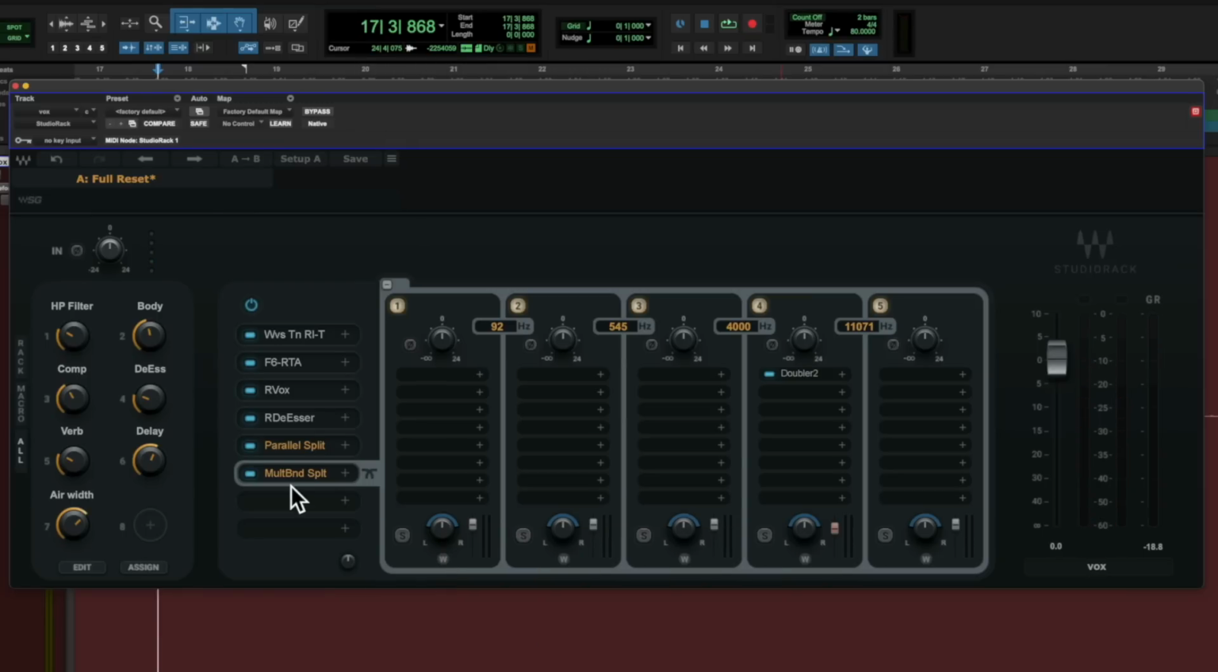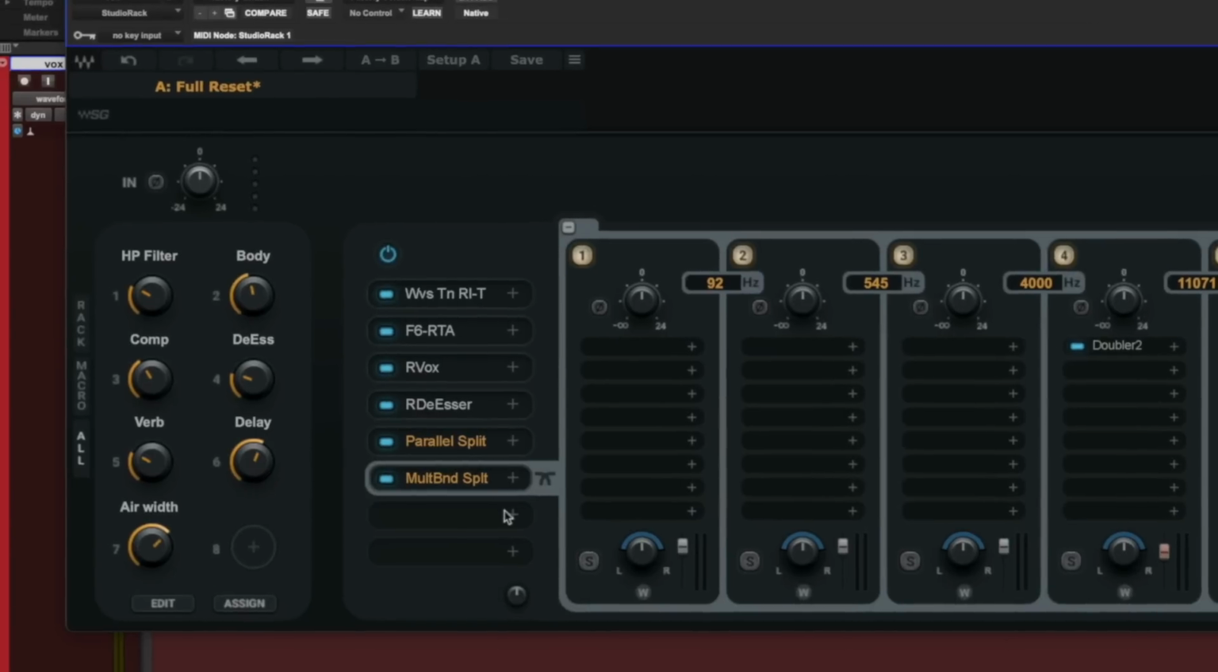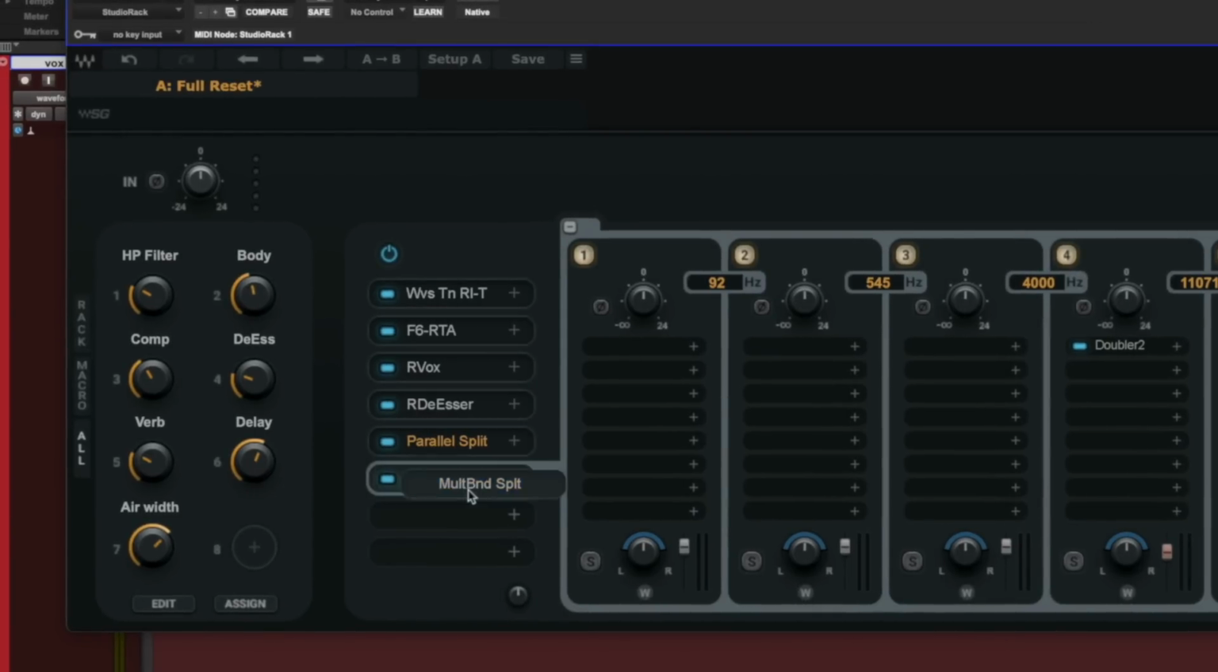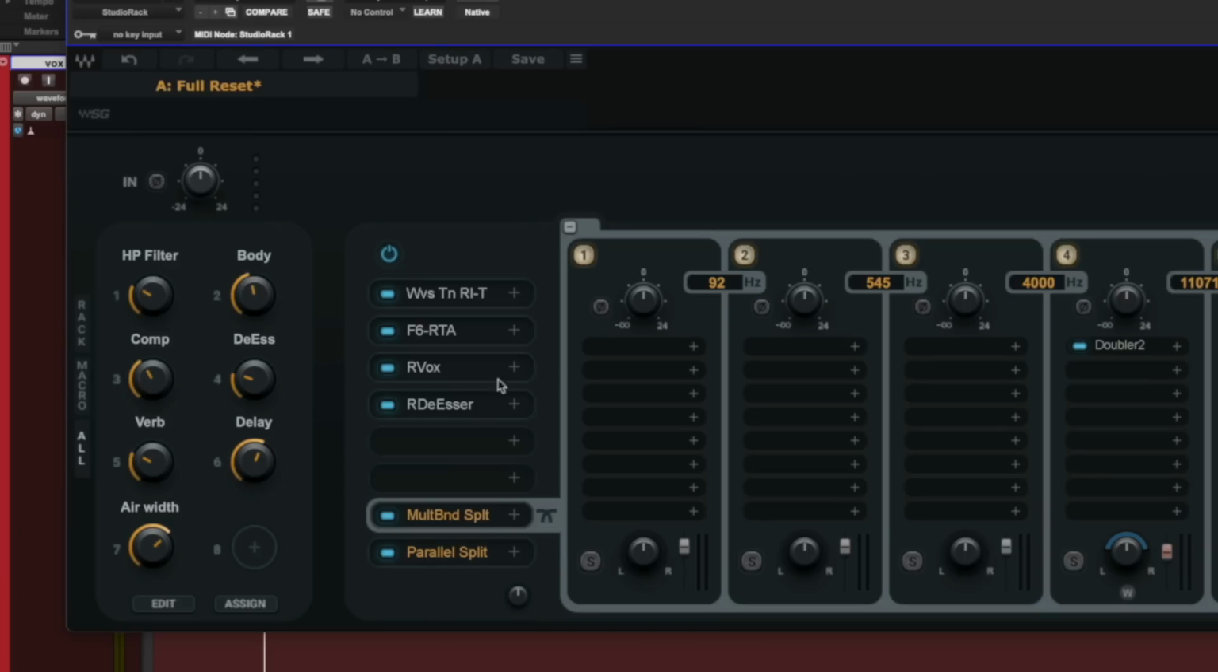Now, a couple other things you need to know about StudioRack is that you can move any of this about at any time. So let's say I want to move the multiband split down and put the parallel split behind. Very easy. It's just drag and drop. Maybe reorder these plugins up here. Can do that again. No problem. And all of these changes don't make any difference over here on the macros.